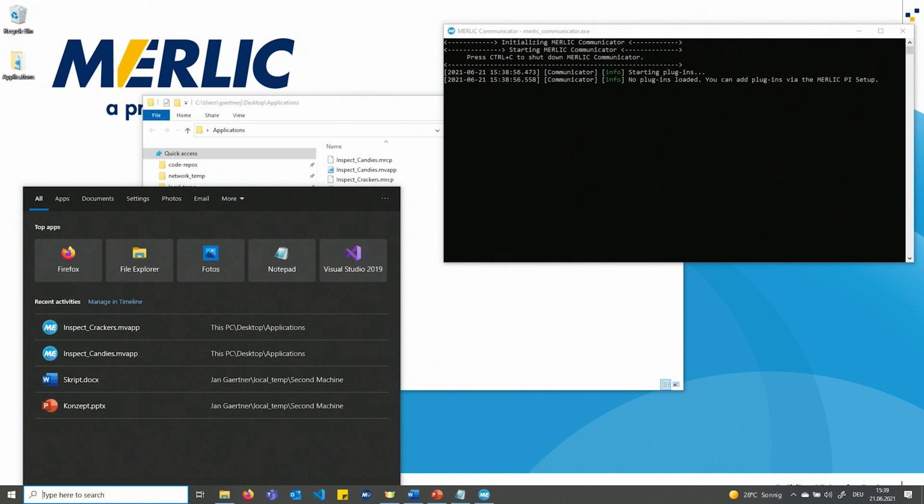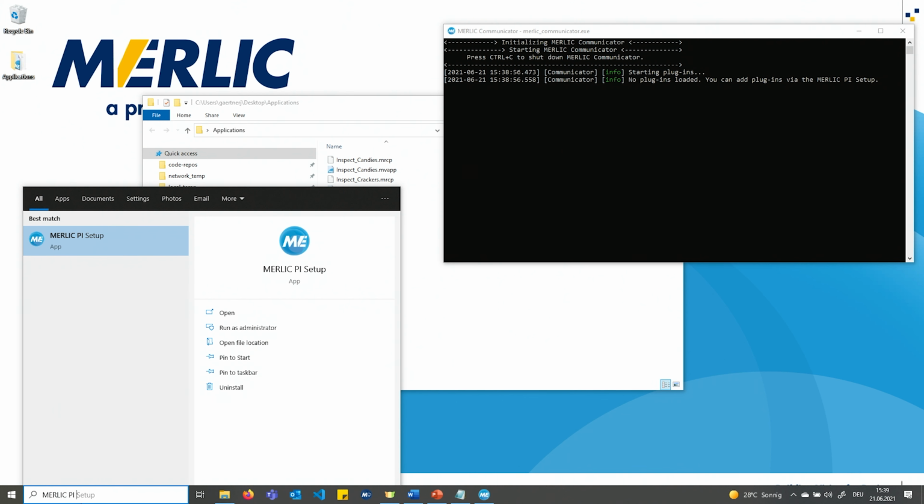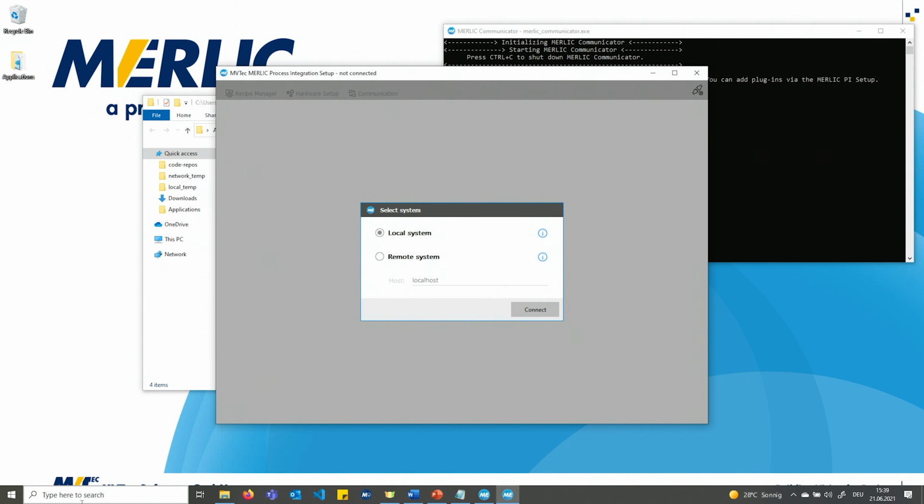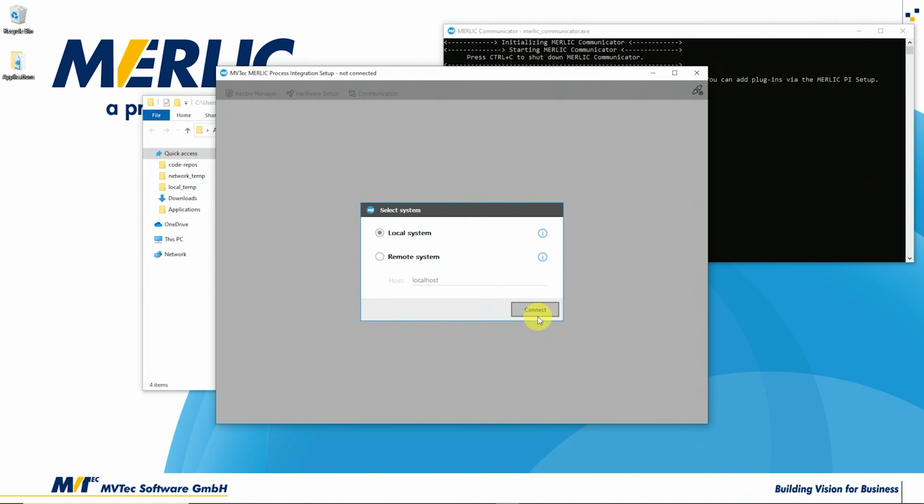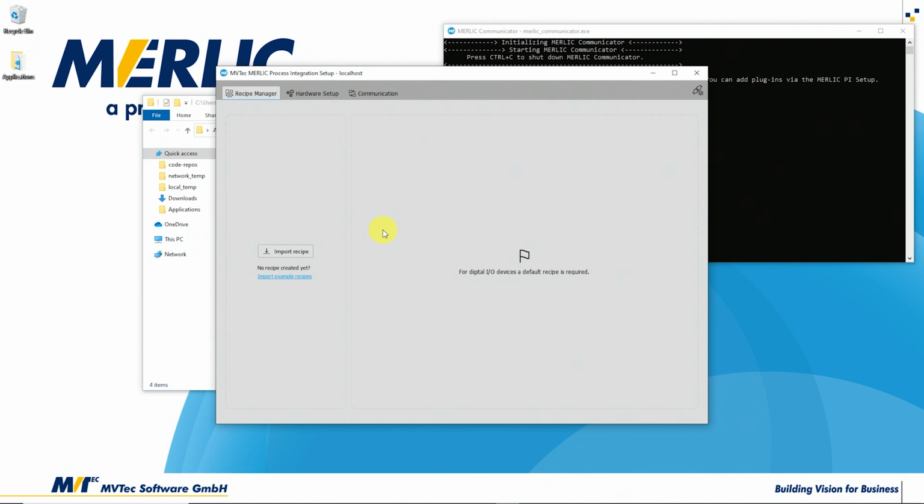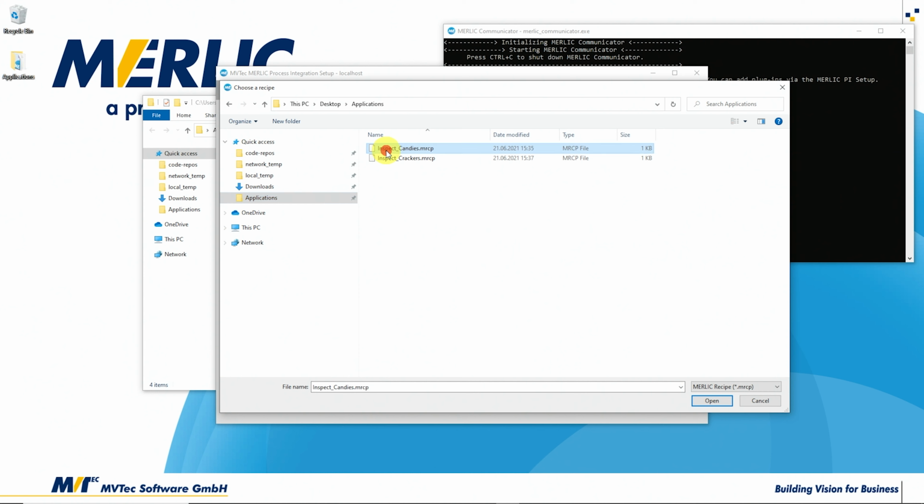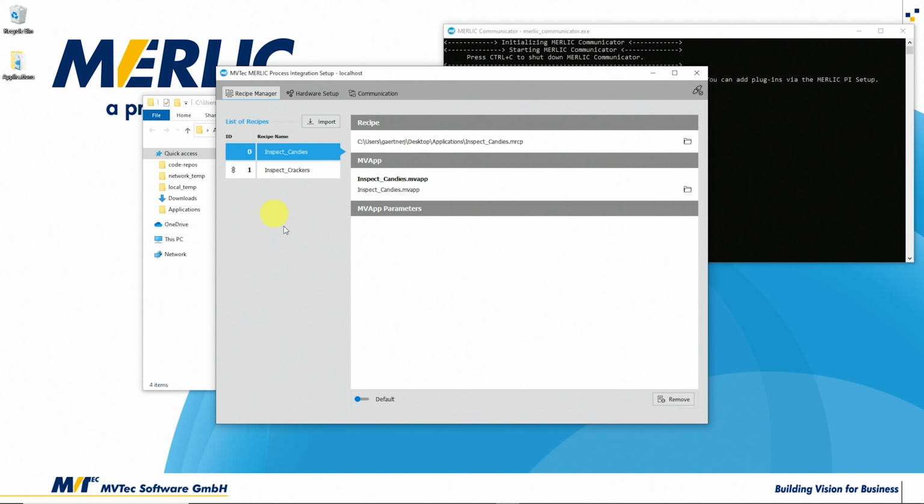And then next we are starting the MERLIC PI setup. PI means process integration. We can connect to our local MERLIC system and we can select which recipes we would like to use during runtime. So we are clicking on Import Recipe, opening the folder with the previously created recipes. We are selecting Inspect Candies and Inspect Crackers. We are opening both recipes and we are selecting the Inspect Candies application as default.